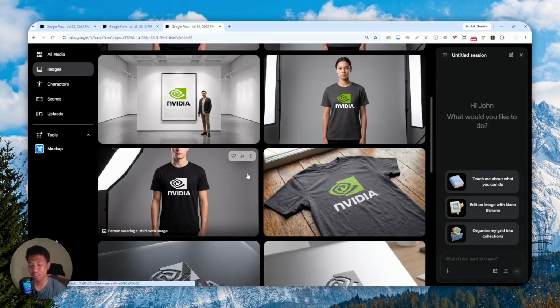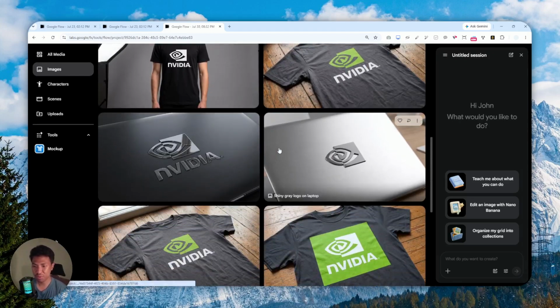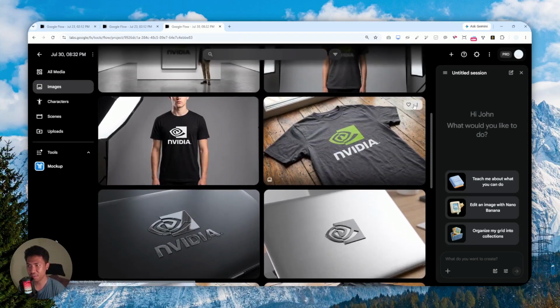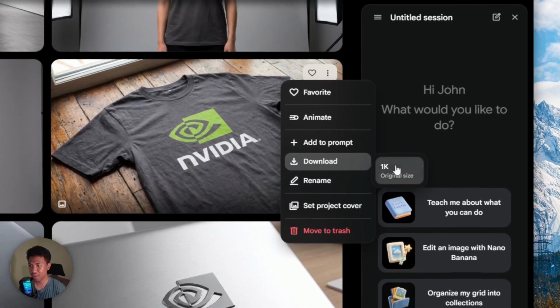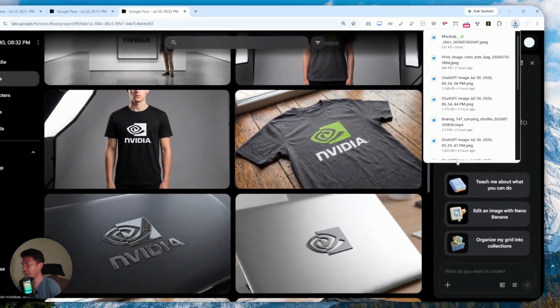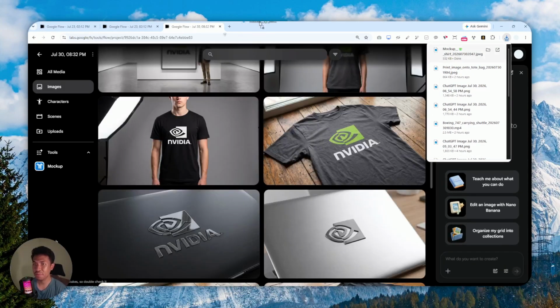Now, to download the images, you can navigate to the images menu or the all media menu, and then you can see all the content that has been generated. You can click the three-dot icon and then click download, select the resolution, and that will be saved to your computer.